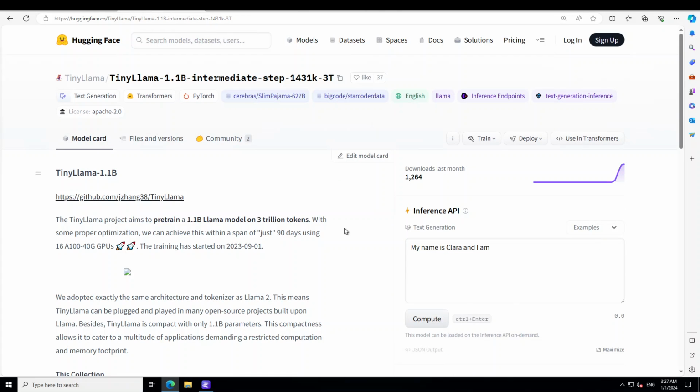And if you go to their Hugging Face page, and I'll drop the link in video's description, you'll see that they have said that they have achieved the training on 3 trillion tokens in just 90 days. Look at this, amazing stuff. And they have only used 16 A100 40 gig GPUs. And the training started on 1st of September last year. And they have used the same architecture as Llama 2, so the cross-portability and compatibility between Llama 2 based models and this one will be very sweet.